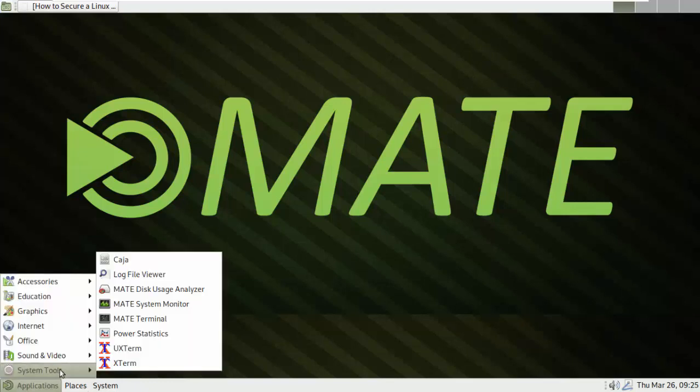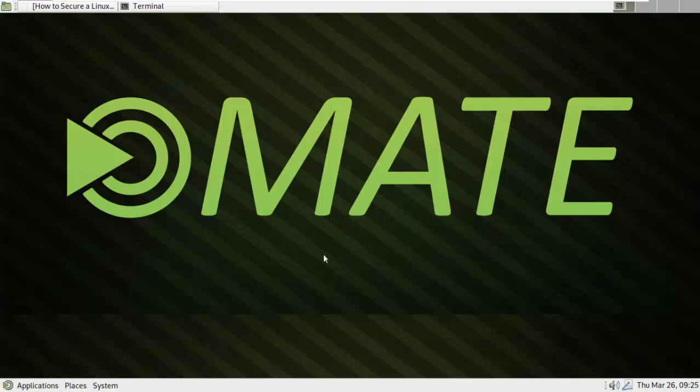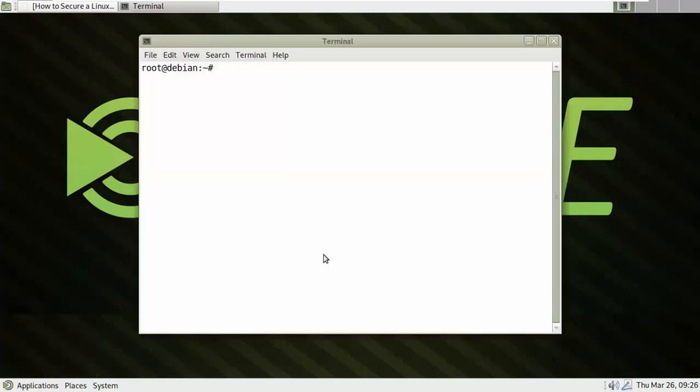But if we go to Application, System Tools, and Terminal, again, I'm using the MATE version of Debian. You could be using GNOME, KDE, or whatever the other one was, I forget. All you have to do is get to wherever your terminal is and open it up. It might be a little different from your desktop, but the network connection is the same if you run a desktop.